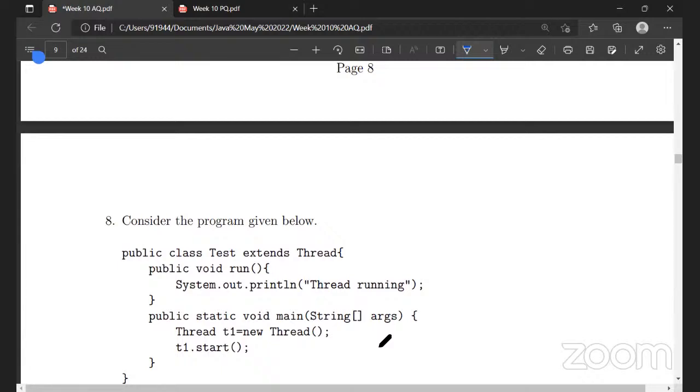Okay, so here is an interesting question. We have a class test and you instantiated a thread. Okay, what does this print? Does it print anything, or does it print thread running, or does it not print anything, right?